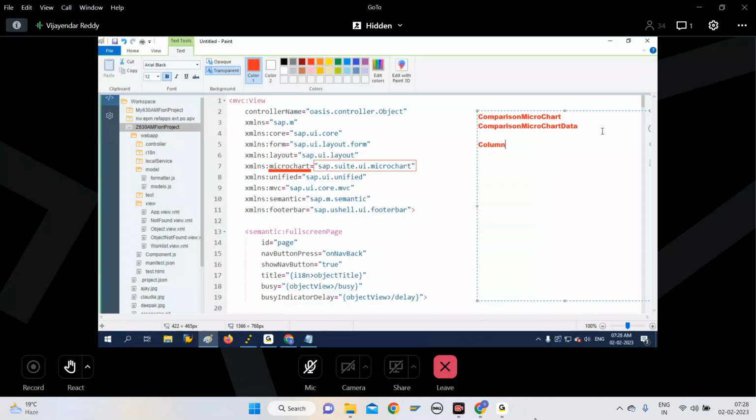Similarly, column microchart is one of the classes. Column microchart data is another class. One is the main screen element, another is the internal screen element. Similarly, for example, bullet microchart, and it contains one internal screen element as bullet microchart data. One is the main screen element, another is the internal screen element. But all those are classes. They're part of the same library, SAP Suite UI microchart library.